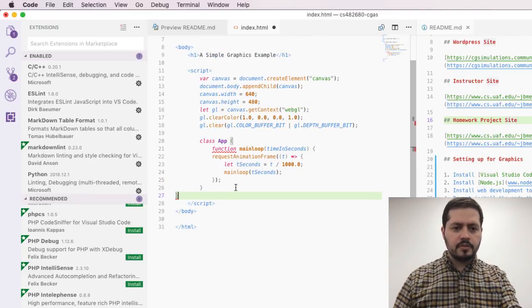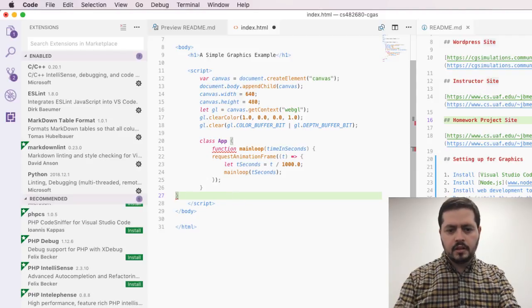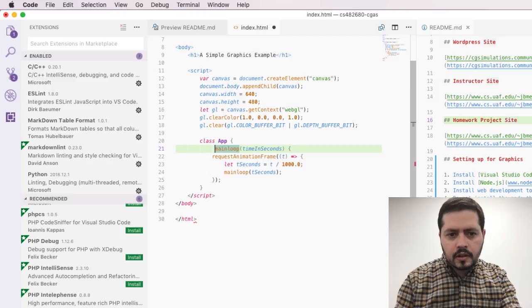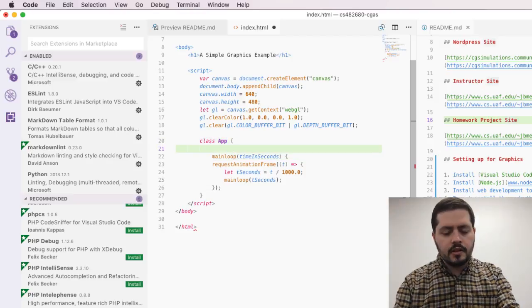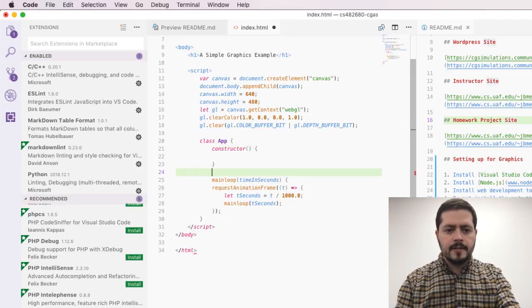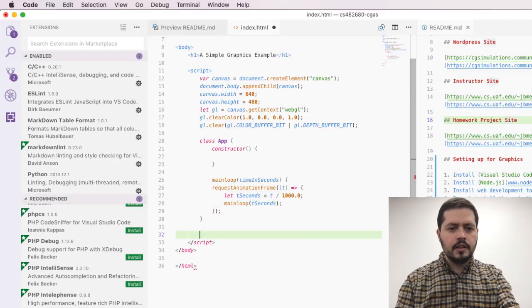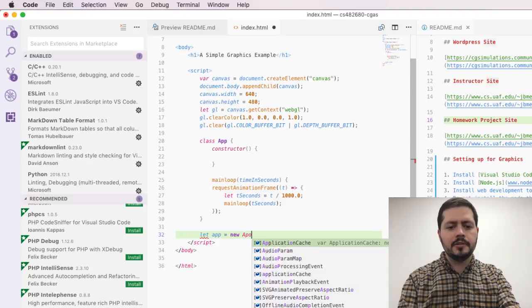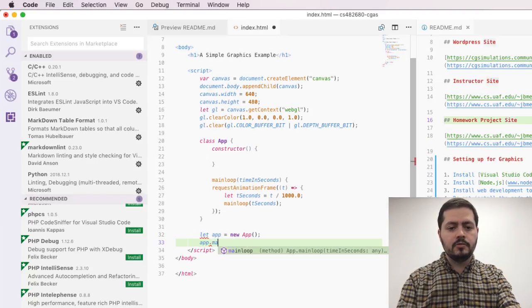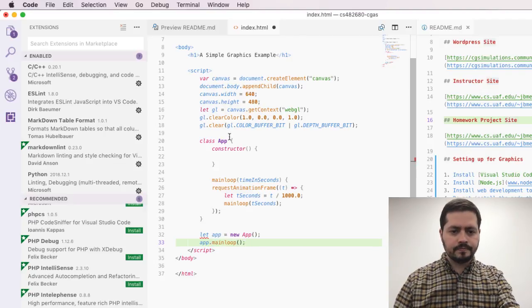There's a special way of formatting. Okay, so we're going to add a constructor. And at this point we're going to say let app equals a new app. That basically calls the constructor, and then we'll just go ahead and start the main loop.